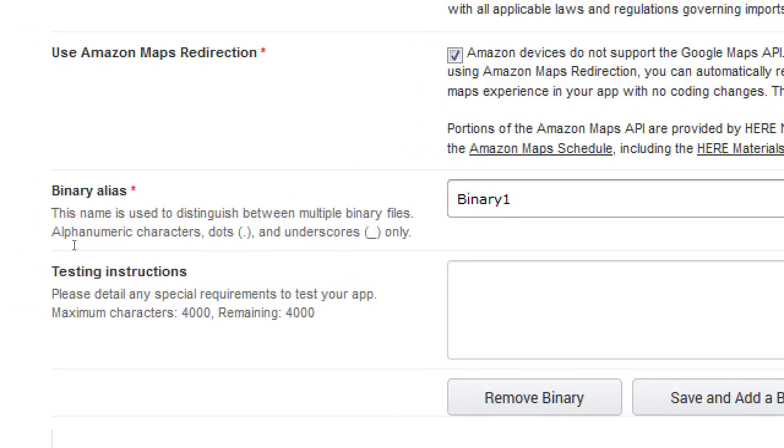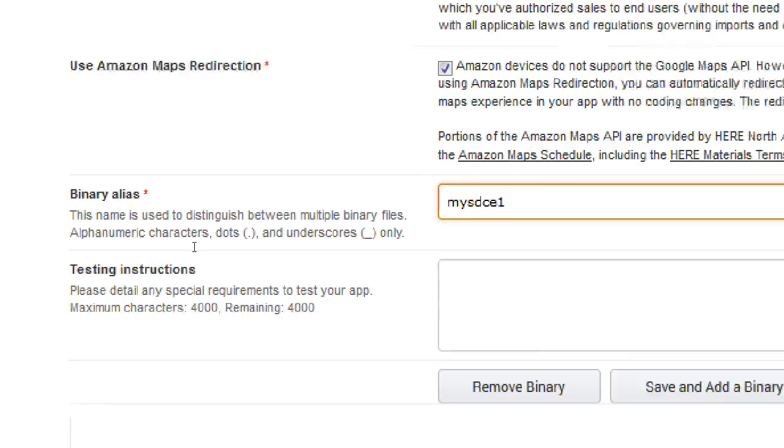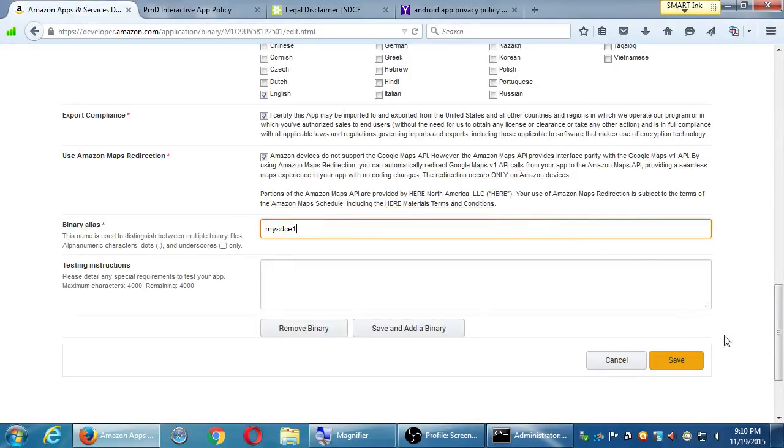Binary alias. This can be anything you want. I'm going to call it my SDCE1. Because, as I said, Amazon is like in the middle. Google Play is the Wild West. Apple App Store is a walled garden. Amazon is in the middle. They will test your app mostly for compatibility and then let it through, not really for content and such. But if you require special testing here, you can add that there, and then a person will look at it, test your app, and so forth. I don't need any special instructions. I'll just click Save.